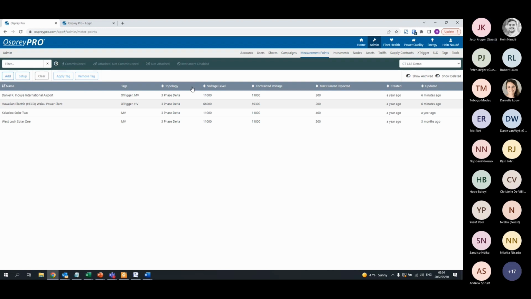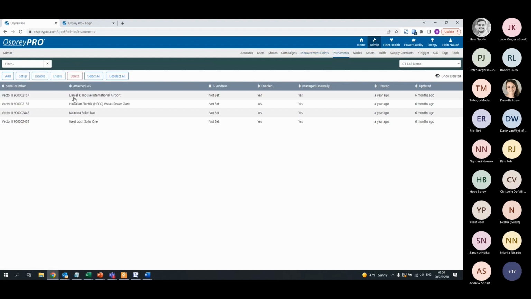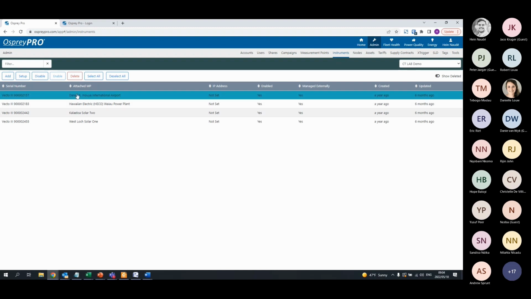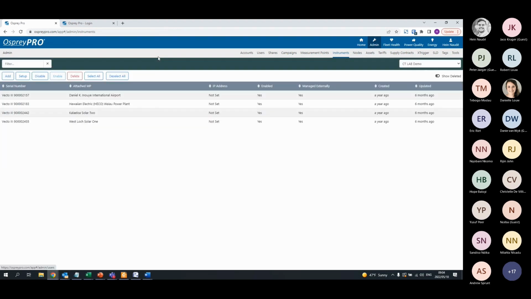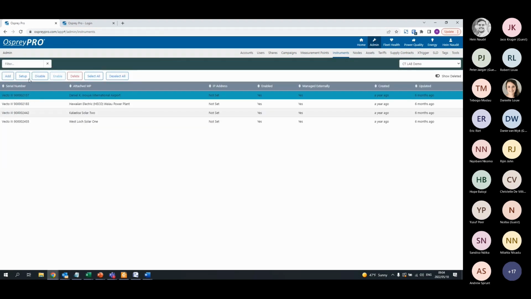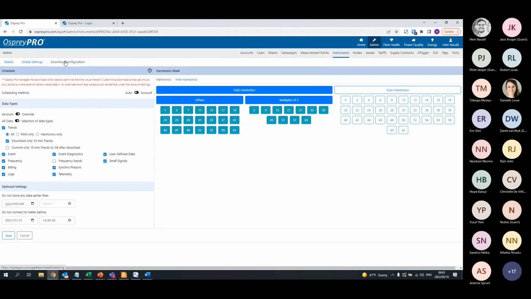Okay. So to do that is actually under instruments. So obviously you attach a specific instrument to a measurement point, but you need to specify on the instrument level what masks or what harmonics need to be downloaded from that instrument. So under instruments, you click on a specific instrument, click on setup, and then from here you have your download configuration. And this is where you then specify for this specific instrument what data needs to be imported.